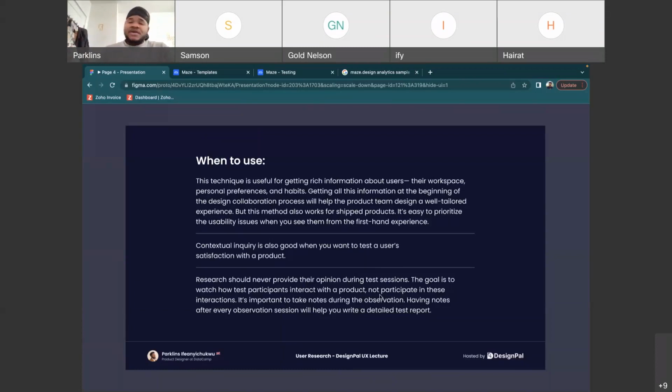Keep reassuring them that there's no wrong or right answer. Whatever they do is totally fine. You need them to just do whatever comes naturally or feels natural to them. When they ask for your opinions, don't give them. Keep the opinions to yourself, because the idea is to observe what comes to them naturally and what they decide to do when they feel like it is up to them. All right. It's also important to take notes during the observation, because having notes after every observation session will help you write down a detailed report.